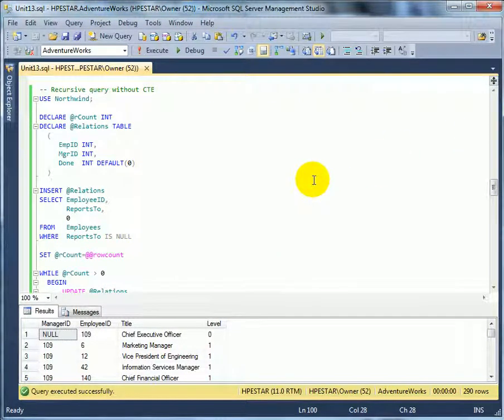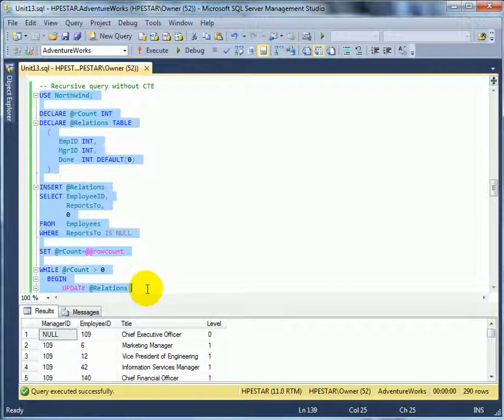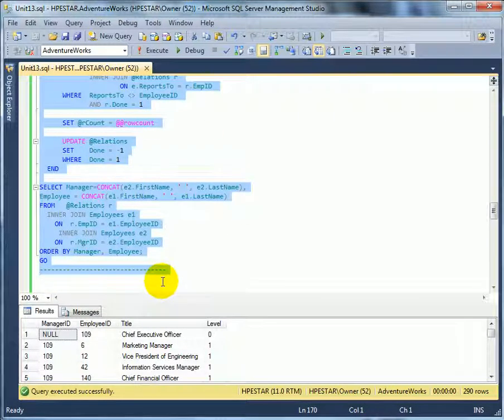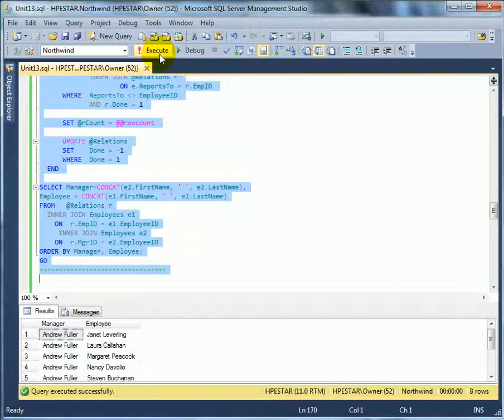Well, how did we do recursive queries before the recursive CTE? Actually, we can do it with a WHILE loop. Let's run it in Northwind. And this is the WHILE loop. And finally, we have to assemble the result into a nice form. And this is the result. Here is the manager and here is the employee. This is only the sales department of Northwind Gourmet Distributors.